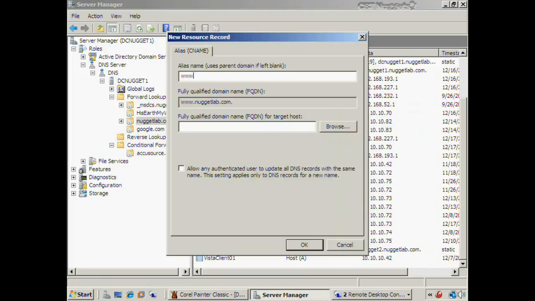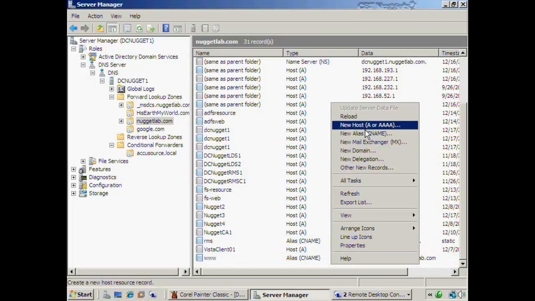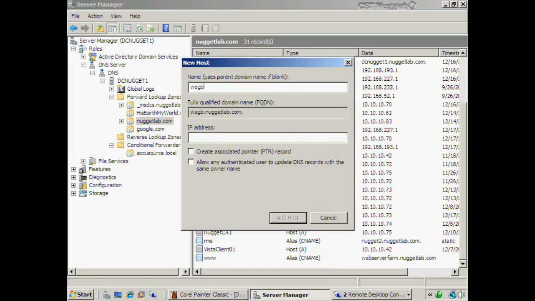We'll very often use that for something like www. So if someone goes to www.nuggetlab.com, I really want them to go to webserverfarm.nuggetlab.com. And what would webserverfarm be? Well, that might actually be a number of different physical servers. So how would I allow them to go to a specific server? By creating a new host record and typing in webserverfarm.nuggetlab.com at 10.10.10.90, and then I'll click Add Host.